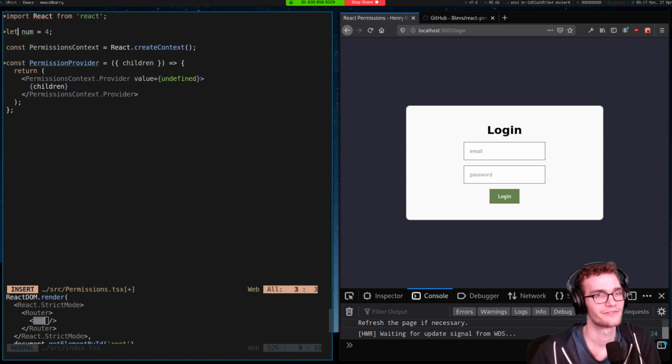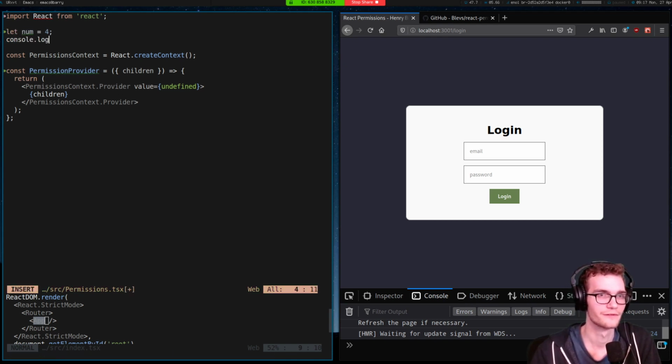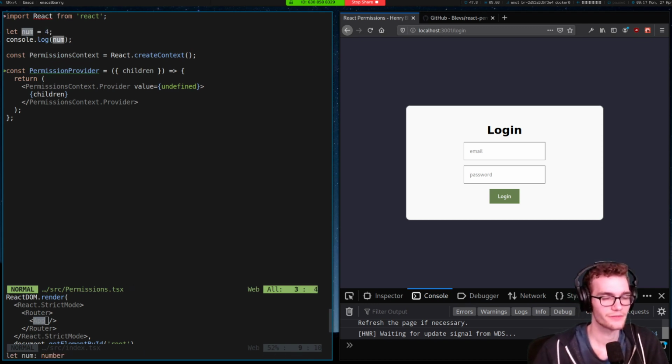But if I allow this variable to be reassigned, if I say let num is 4, let me just get rid of that error message real fast. We'll see that we now have let num colon number. So this thing after the colon is a type annotation.